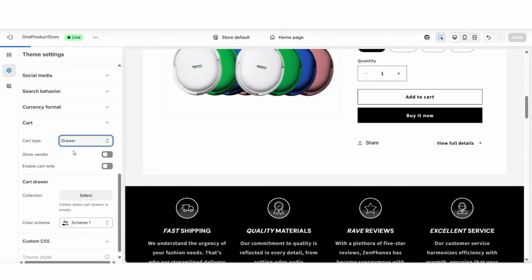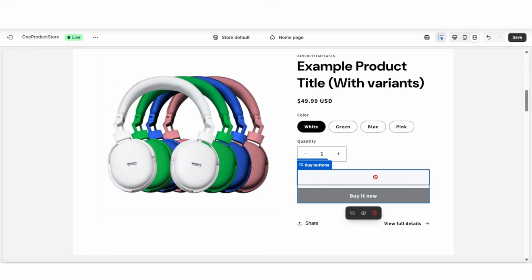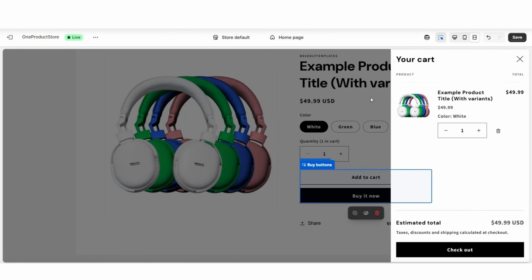So here I'm going to apply the drawer setting. This way, when a customer goes to add the product to their cart, it's going to show this side panel pop out to give them an overview of what they just added to the cart. And then it's directly going to let them know where they can go ahead and check out. This is a really nice, clean display.